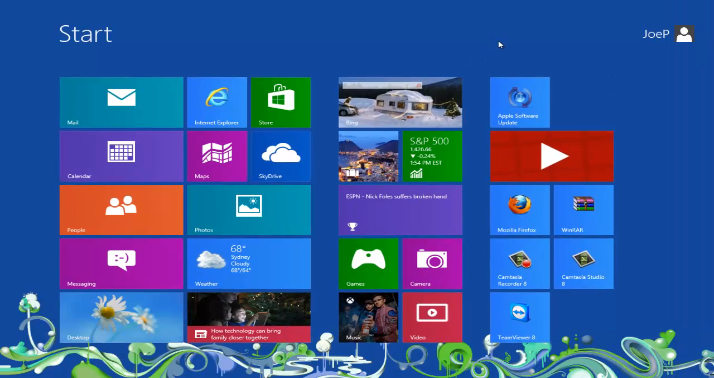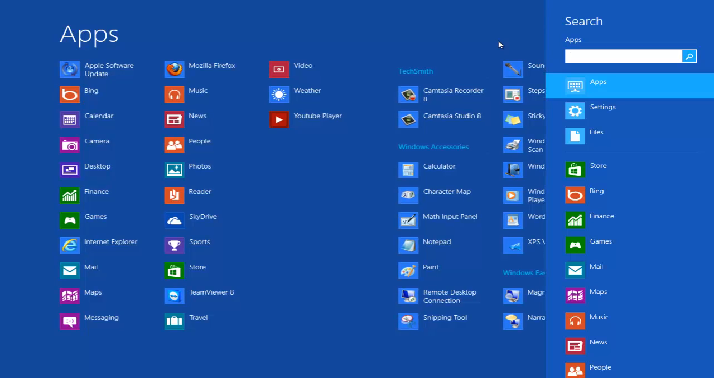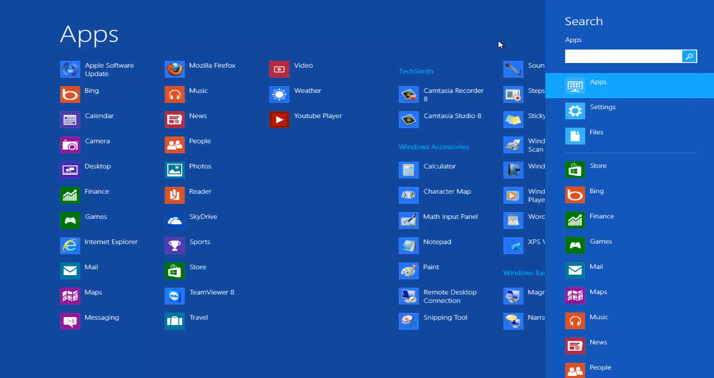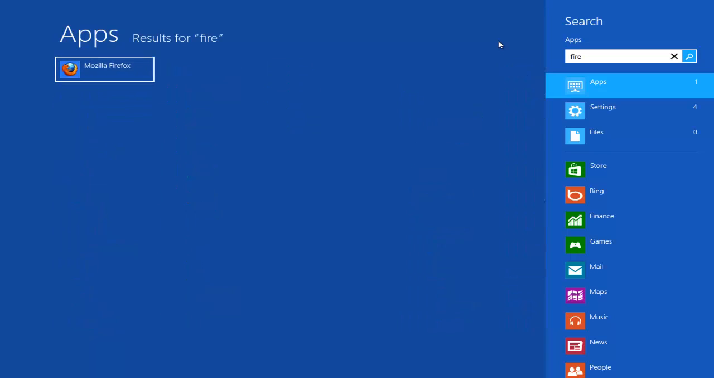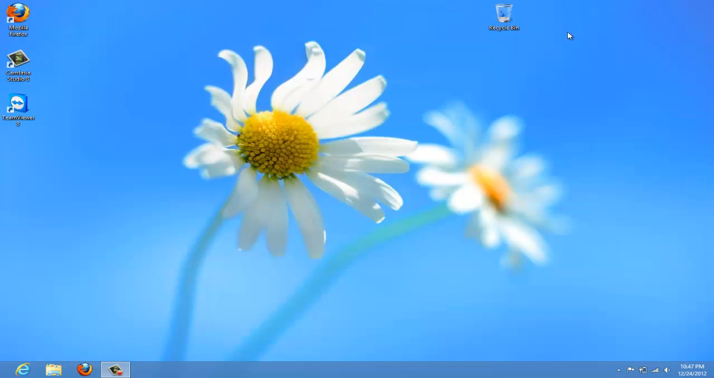You can be on your start menu, type Camtasia, and it'll bring up your two Camtasias. If I wanted to bring up, let's say, Notepad, right there. It's a quick indexing, and I enjoy that. Firefox, right there, boom, brings up Firefox for me. I like the search feature. It's nice. It doesn't take forever.